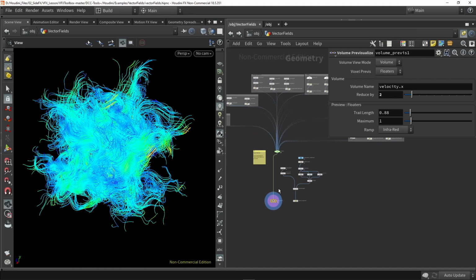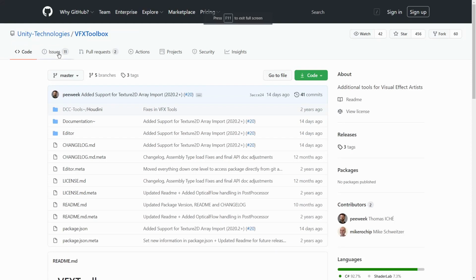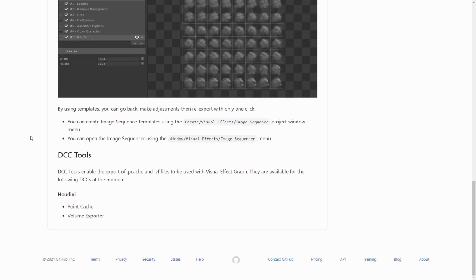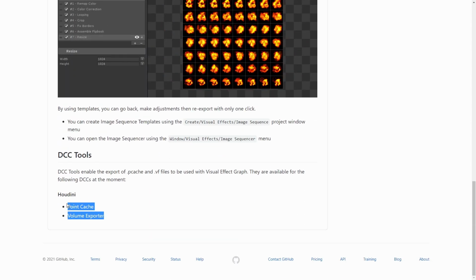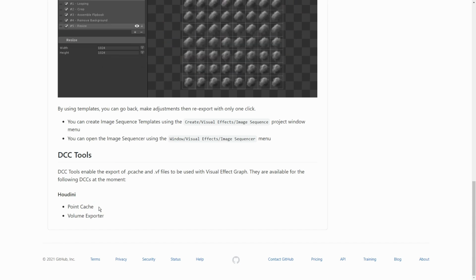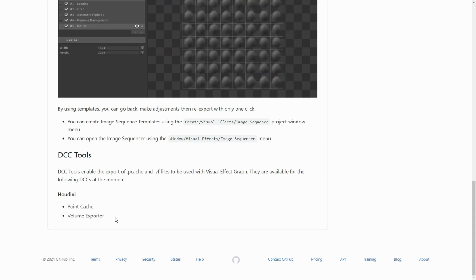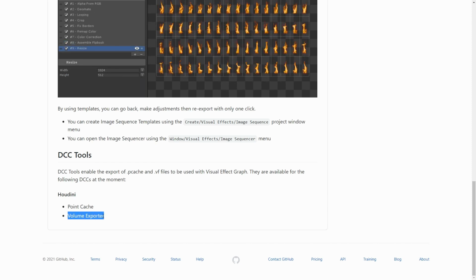Now, one more important thing, to actually get the sample file, Unity has made some VFX tools that you can get on GitHub. So here on GitHub, look for VFXToolbox, and this will include some Houdini tools to generate, for example, this vector field. So I can highly recommend using this. There are some more things in here, but the main thing we are looking for is the Houdini integration. So we can export point caches, and we can also export a volume exporter. So this is what I'm going to use here for the vector field.